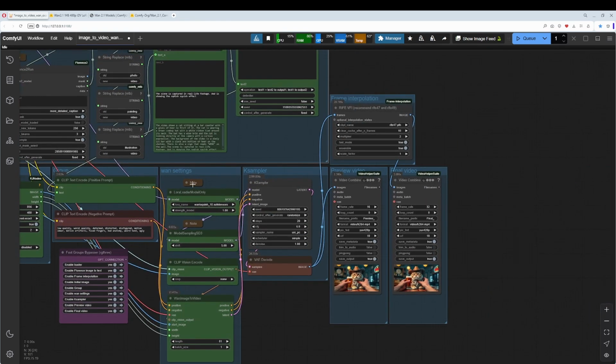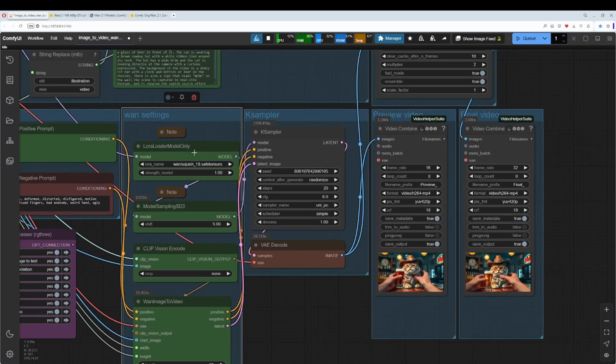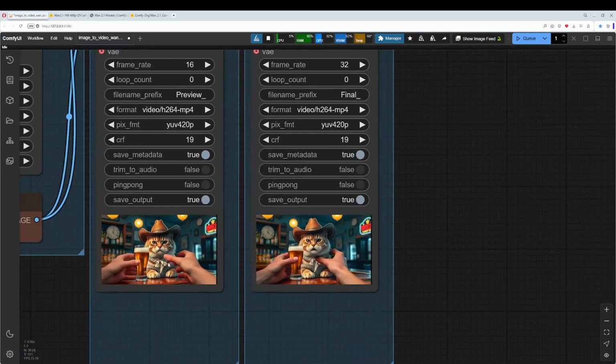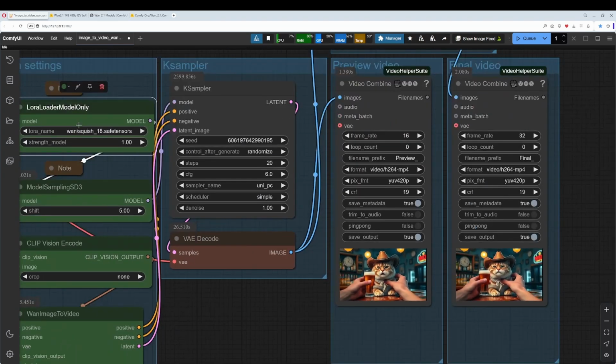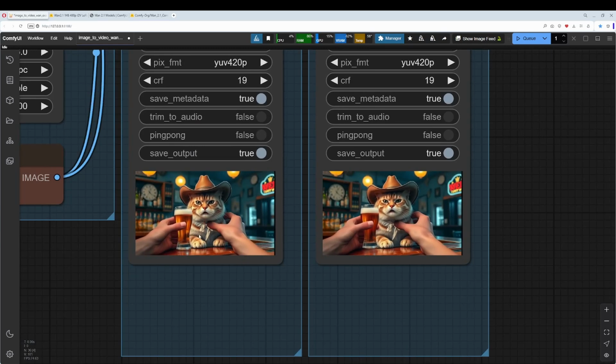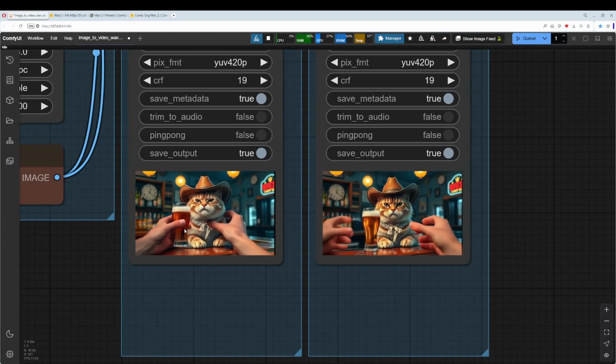Now we are already at the Wan settings, and now we come to the LoRAs. LoRAs are a great way to tell the model what to do. The squish LoRA here, for example, is meant to squish things. Well, it grabs the beer instead, but hey, what a great result.